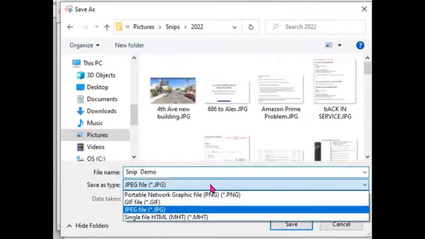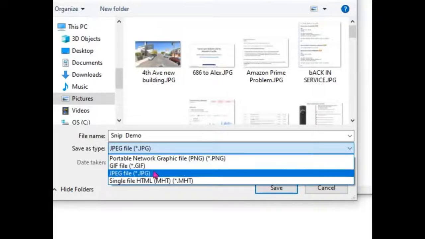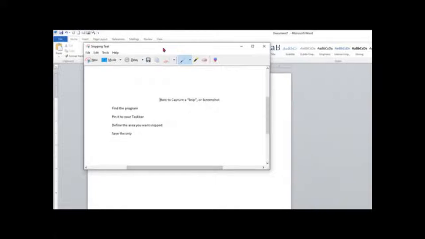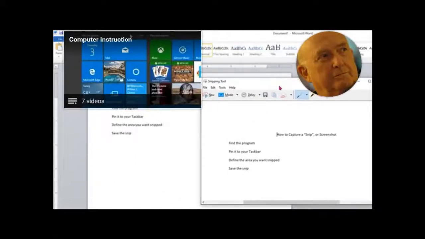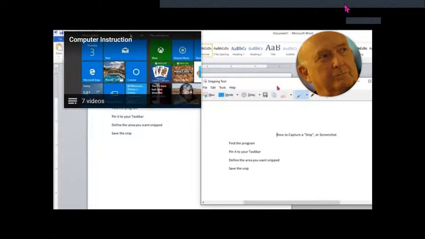Oh, and I can also choose what form to save it in. You can save it as a Portable Network Graphic, a PNG file, a GIF file, a simple file HTML, or the one I choose, a JPEG file. And once you have saved that, there you are. That's your file. You can email it to somebody. You can put it in a Word document. You can do anything else that you can do with a JPEG file. That is the story of how you snip. I hope it is useful to you.